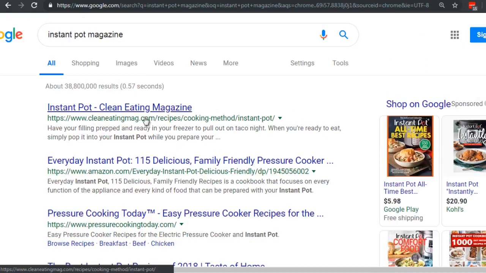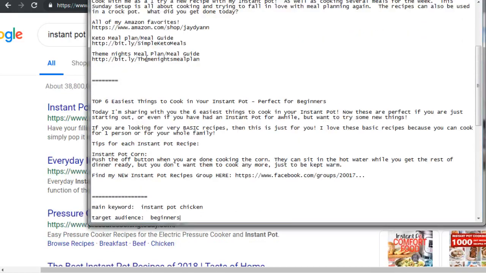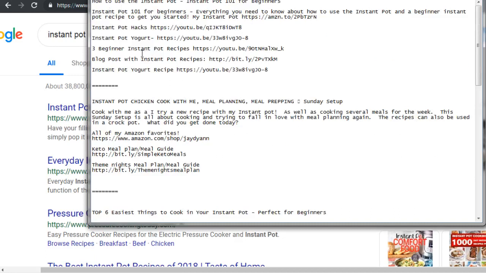As far as the description goes, if you take a look at what they've written here, the first one that's ranking really well is Instant Pot 101 for beginners. You'll notice that they are trying to target the keyword Instant Pot 101 for beginners. They've stated that in the title, and they've also put it in the description. It says everything you need to know about how to use the Instant Pot in a beginner Instant Pot recipe. So notice that they use the keywords beginner and Instant Pot twice.